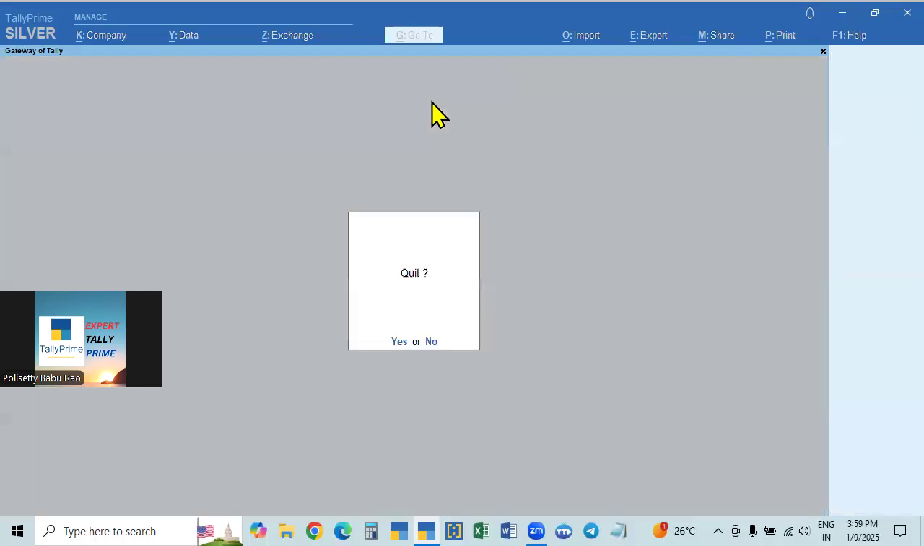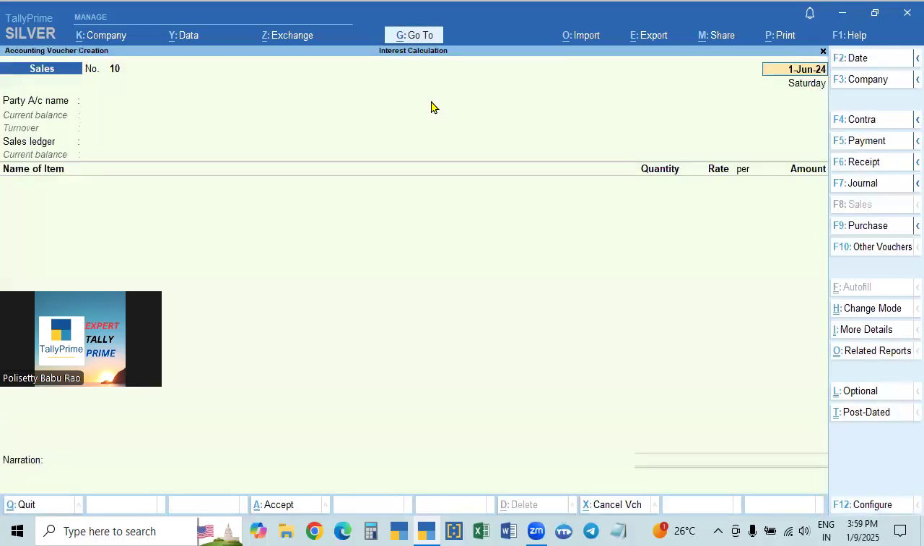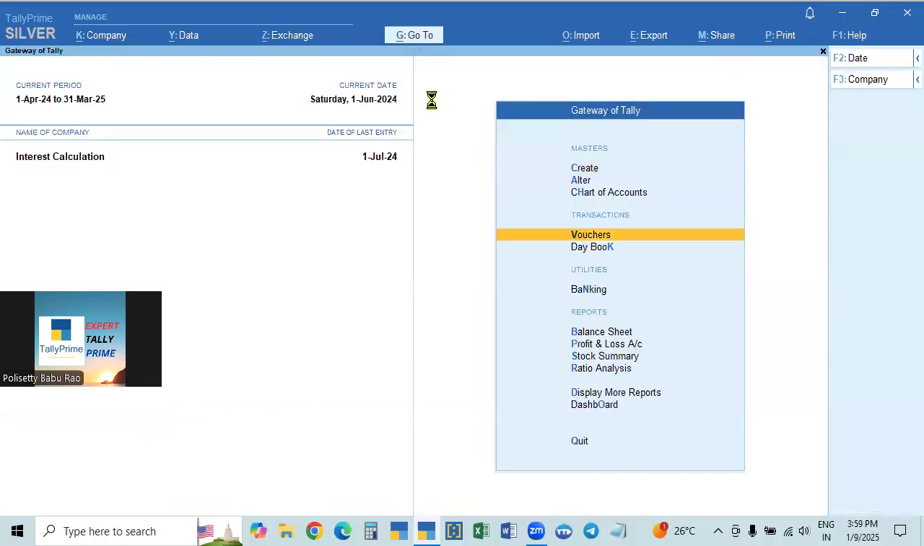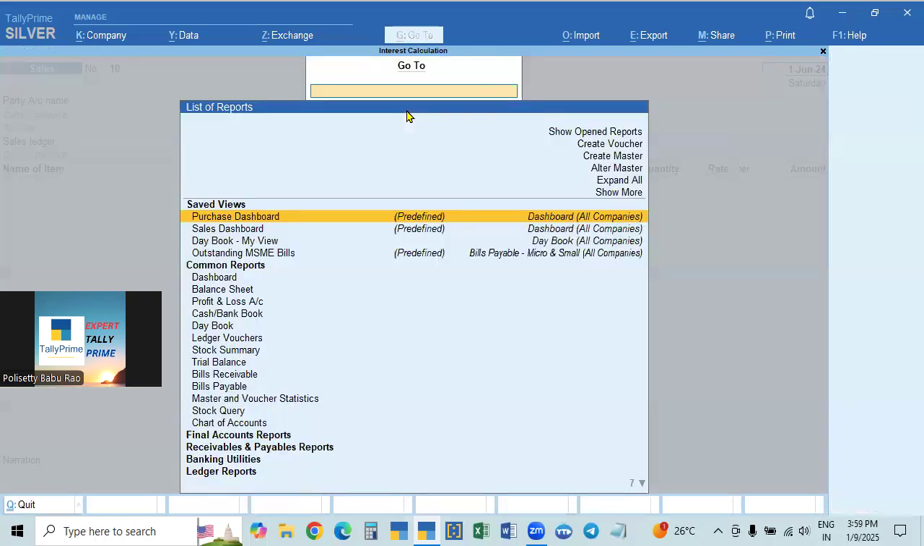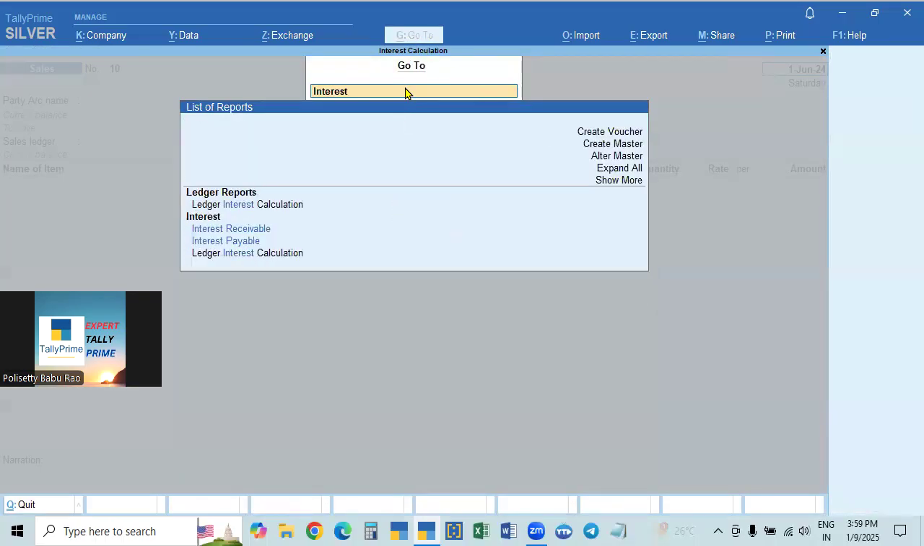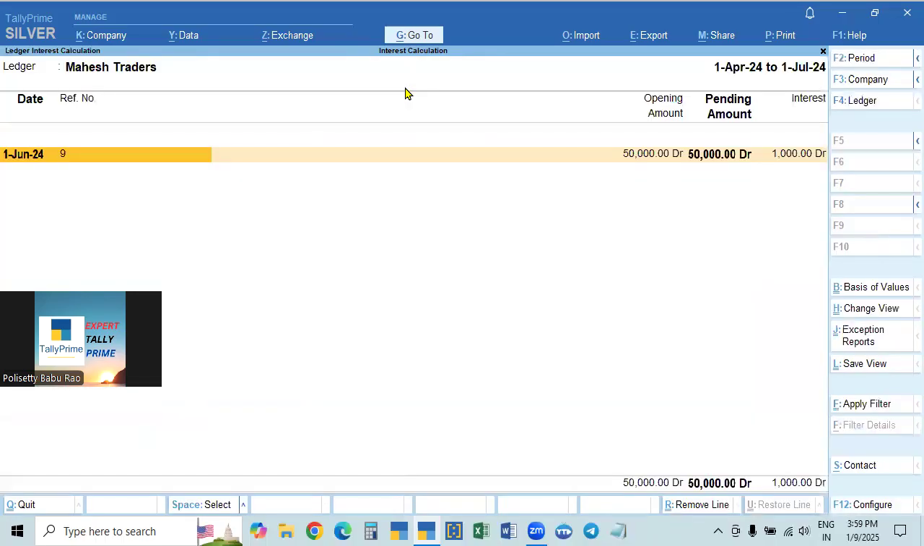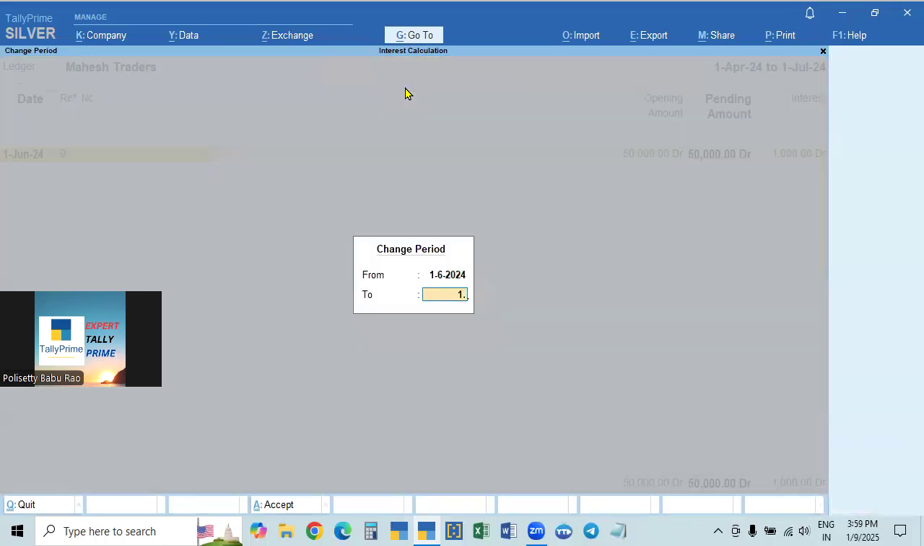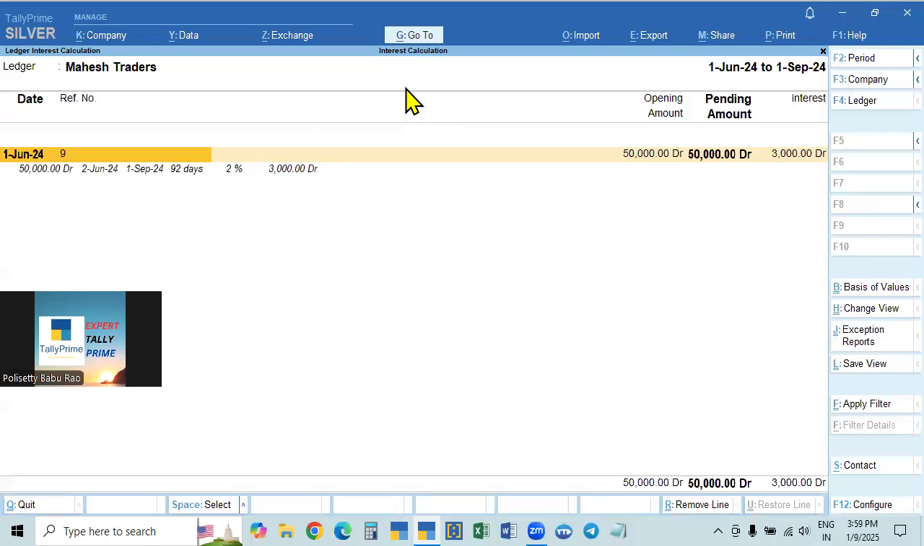Okay, now we'll go to that voucher. The interest is already calculated. If you take the interest calculation for Mahesh Traders, from 1st June to 1st September, this is already done. Now the same thing is to be transferred with the help of the debit note. Here itself we can do it.